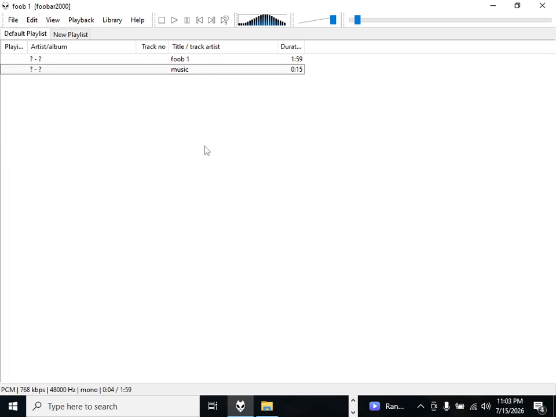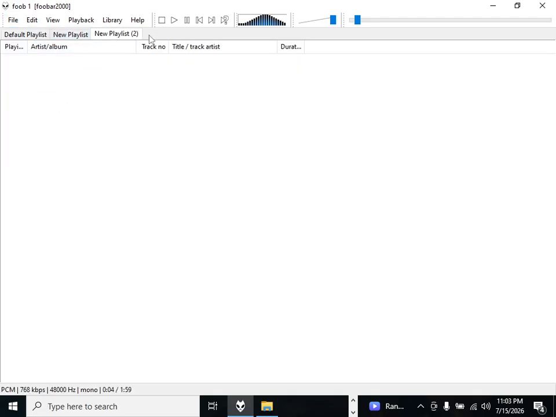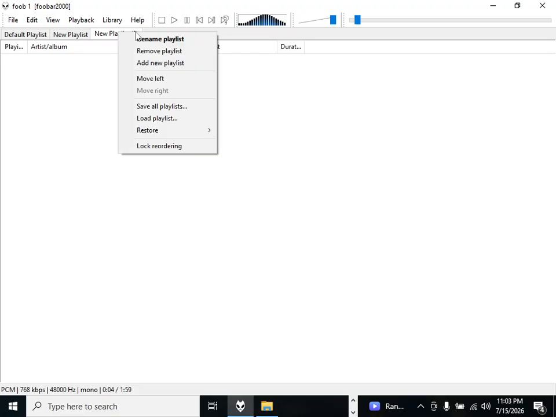Now, to create a new playlist, click the File menu at the top and select New Playlist. A new playlist tab will appear. You can right-click the playlist tab and choose Rename Playlist to give it a custom name, such as Favorites, Workout Mix, or Relaxing Music. Next, select the songs you want to add to the playlist.